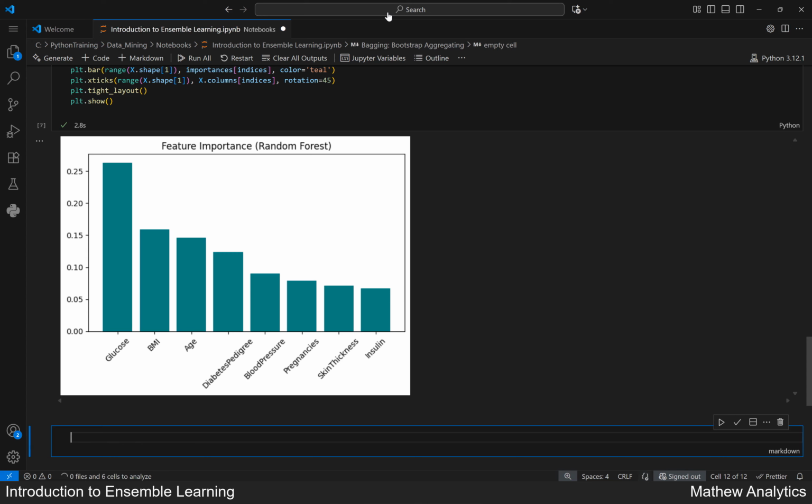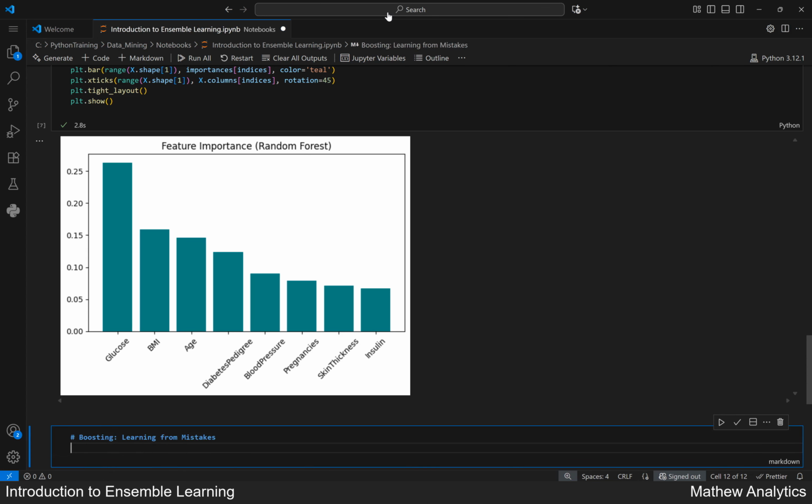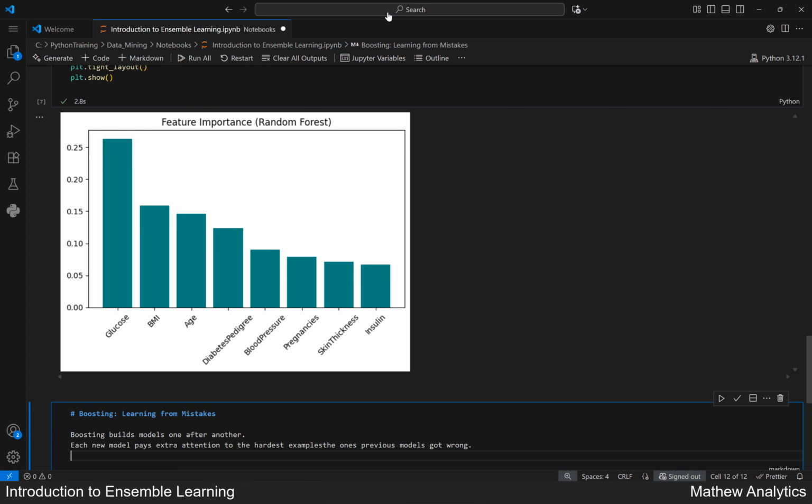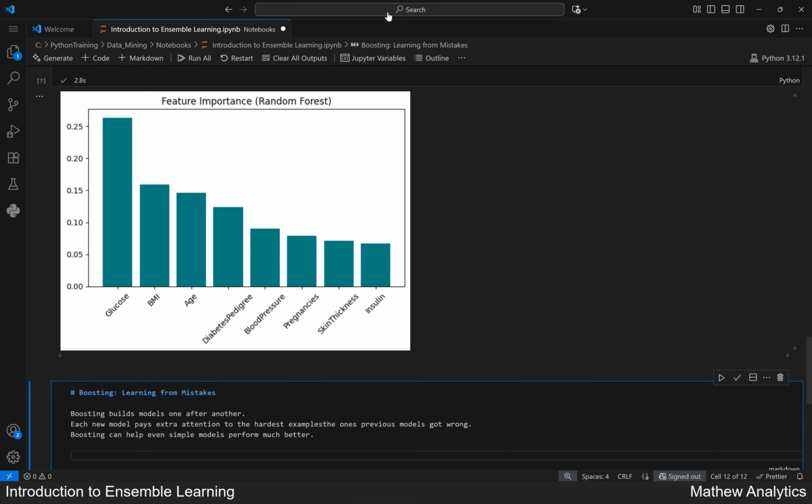Boosting, learning from mistakes. Boosting builds models one after another. Each new model pays extra attention to the hardest examples, the ones previous models got wrong. Boosting can help even simple models perform much better. A popular method here is AdaBoost or gradient boosting.